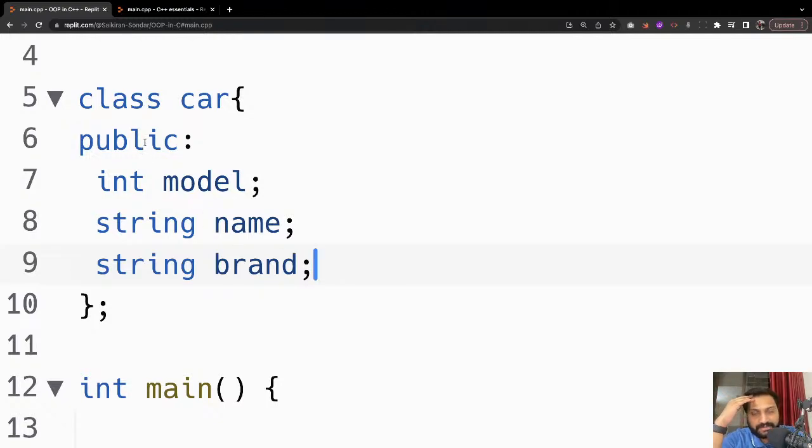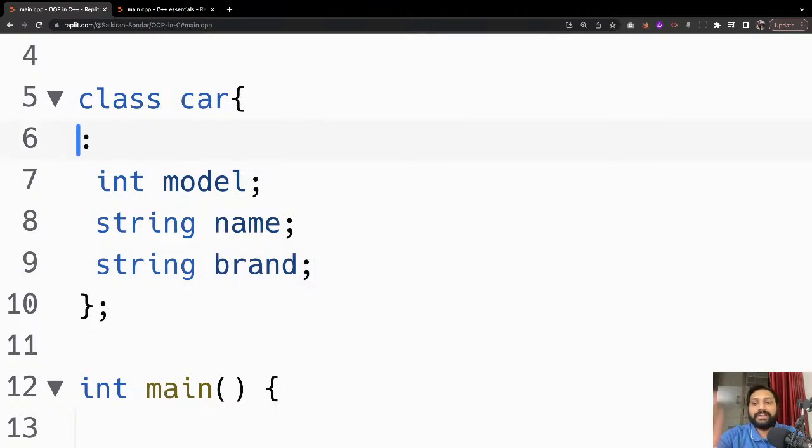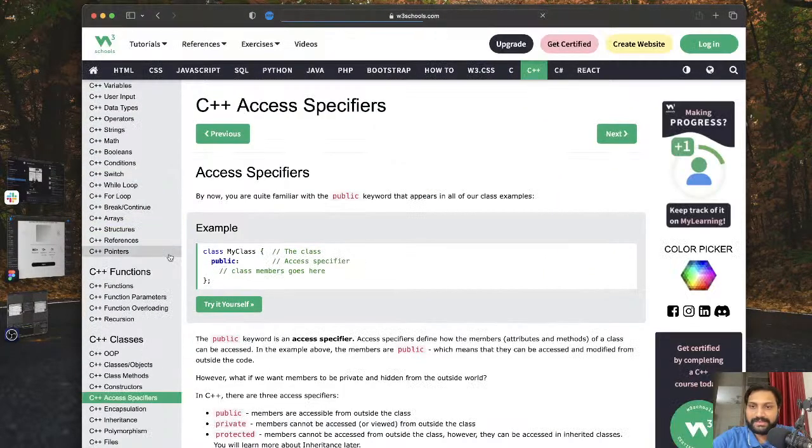By default the data is private. If you don't write anything here, it will be private. Tell me what that means. What do you mean by access specifier? So there is something known as an access specifier.